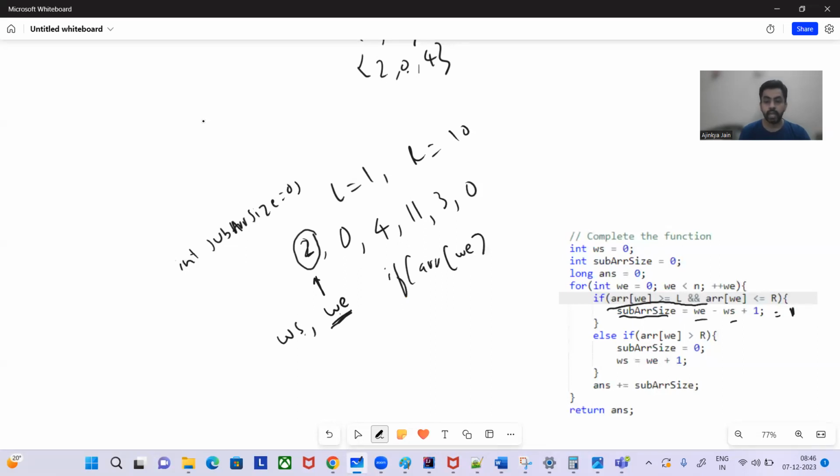And then we'll take definitely this answer variable, and we'll add it, right? So we got our first subarray. We want to count the number of subarrays, so we got a first subarray of size 1. Then we come to the next element, we'll increment WE here. WS will be the same, pointing to 2. So WE is now pointing to 0.